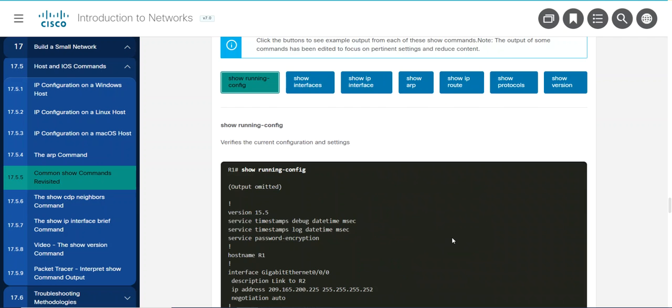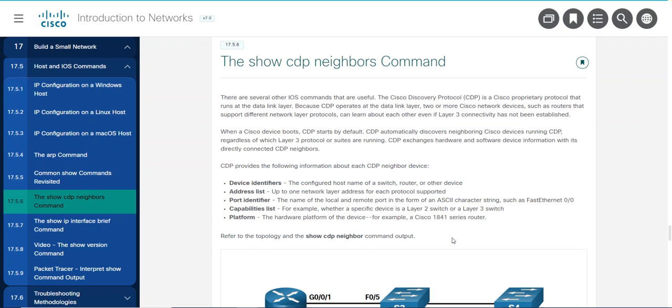Again, these show commands are extremely important. One that we haven't used a whole lot is the show cdp neighbors command. Show cdp neighbors is very valuable because it will identify all the neighbors that that device knows about. These are all Cisco devices.